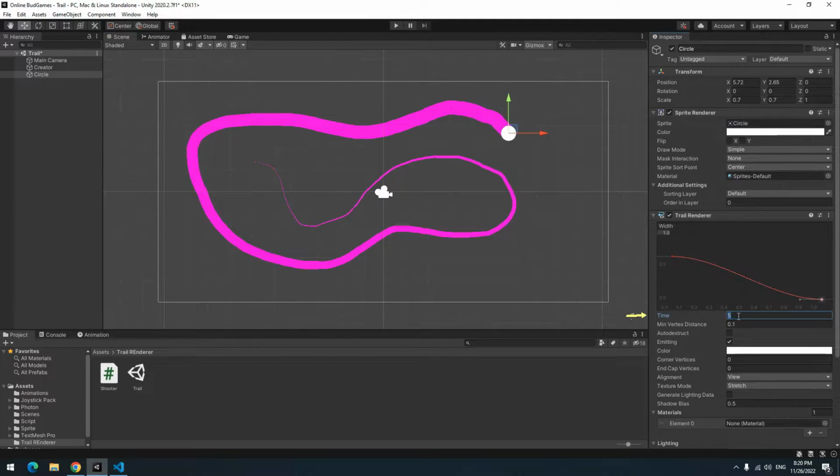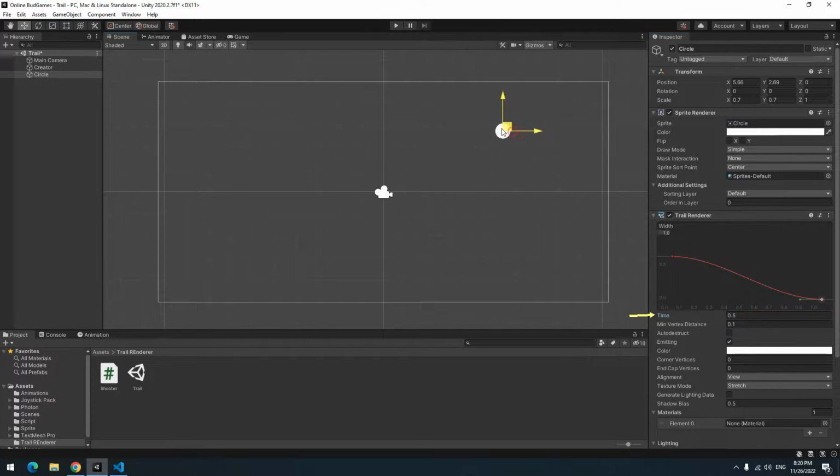By changing time, you can control the duration of the trail, which I put on half. Now look, the trail vanishes sooner. Min vertex distance option makes the trail turn smoother. As it gets closer to 0, the trail turns smoother.